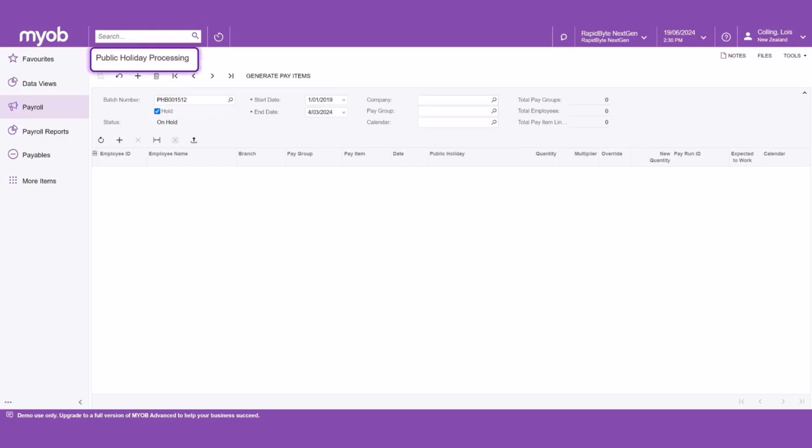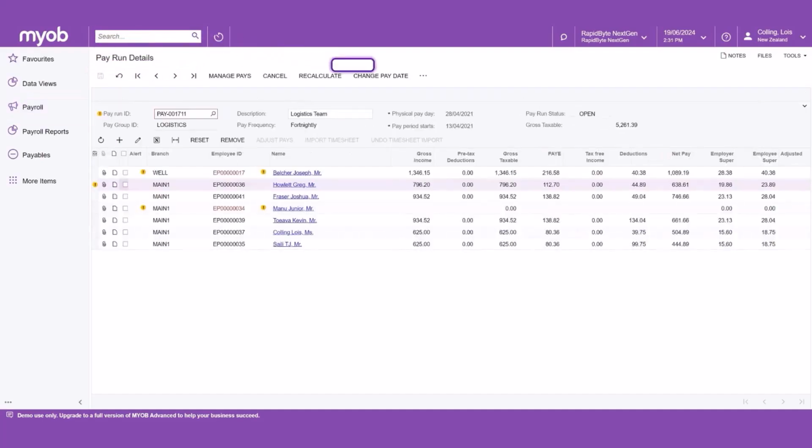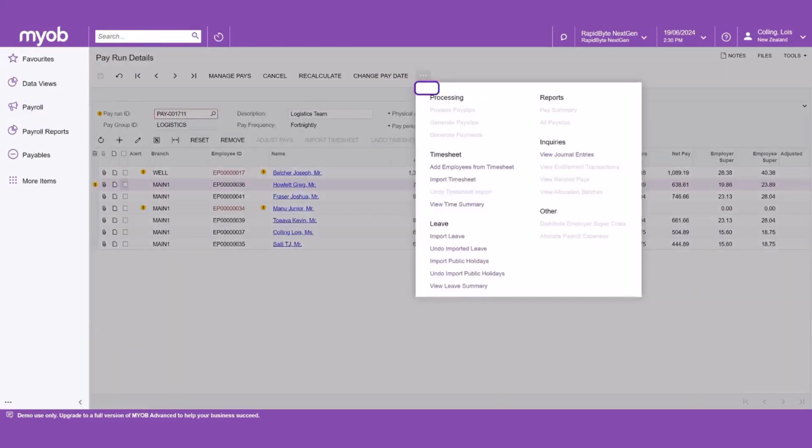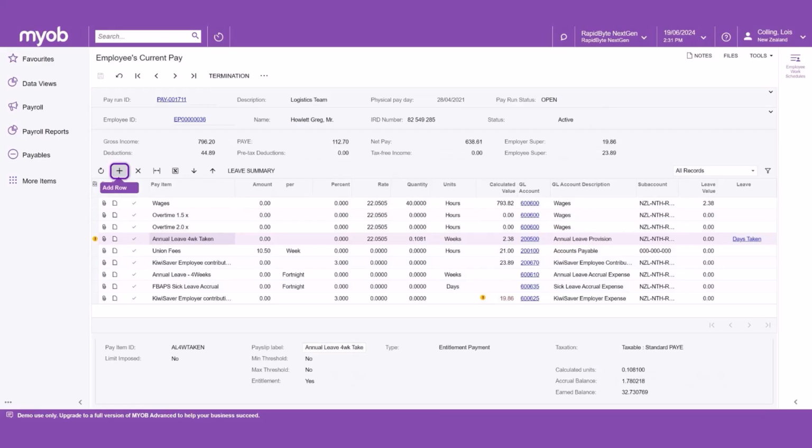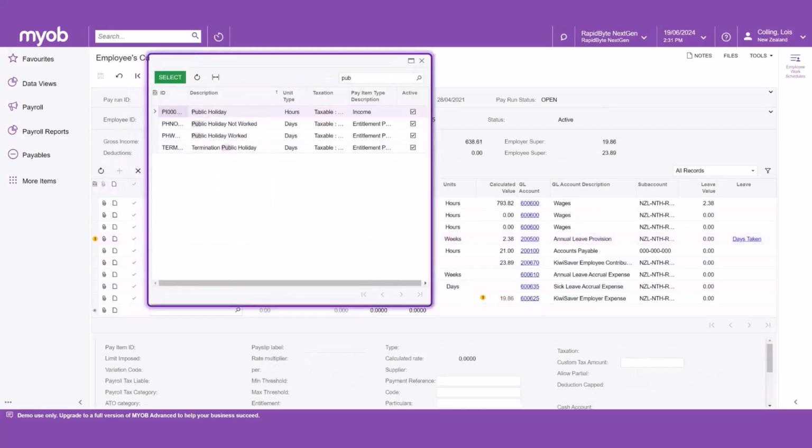When using the public holiday processing form with the pay run open, click on the ellipses button and click Import Public Holidays. Please note you can undo the Import Public Holiday, which will remove the imported batch. If you've manually entered any leave, importing or undoing of leave will not affect the pay run. You can manually enter it into the pay run using either the public holiday worked or public holiday not worked.